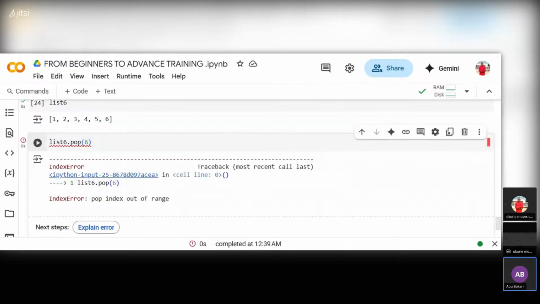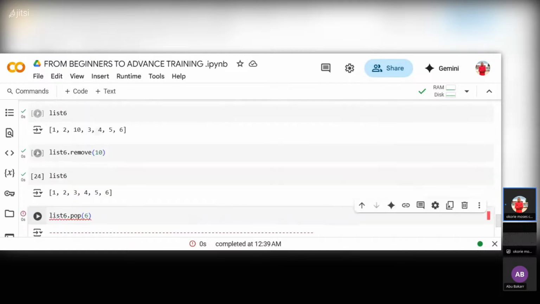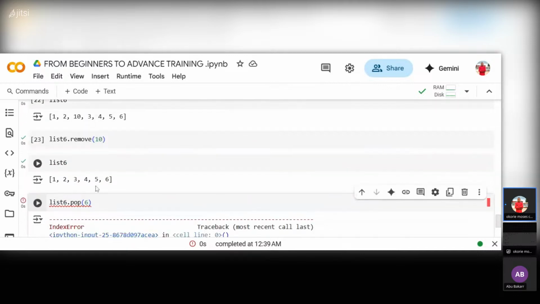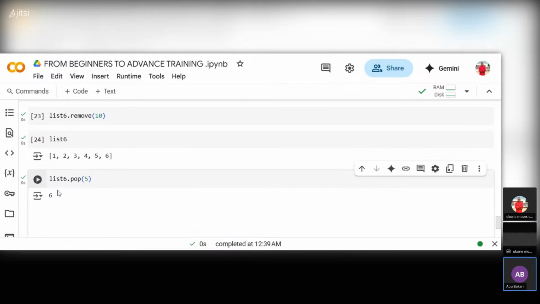Okay, it said out of range. Out of range means our index number is out of range. So zero, it should be 1, 2, 3, 4, 5. So automatically I've popped out 6.